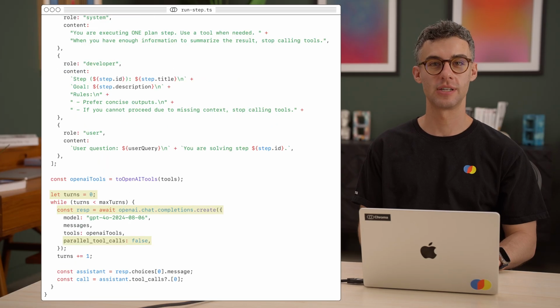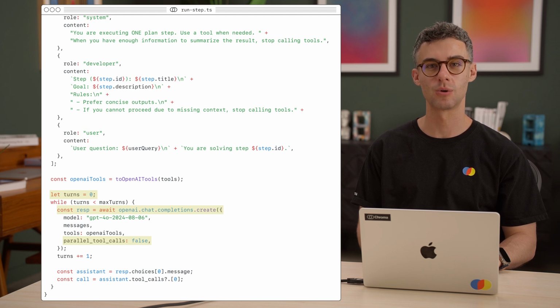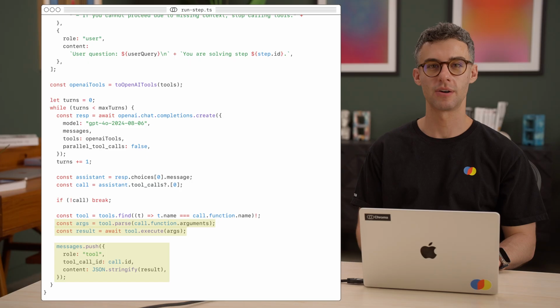Now we can start the conversation with the model. As long as we did not surpass our turn limit, we issue a chat completions request. For simplicity, we will ask the model to only use one tool at a time by setting parallel tool calls to false. Let's extract the tool requested by the model. If no tool was called, we are done. Otherwise, let's find the correct tool object. Note that for simplicity, we're assuming that the model chose an existing tool. For a production system, you'd want to handle some failure modes here. We parse the arguments chosen by the model for this tool and execute it.